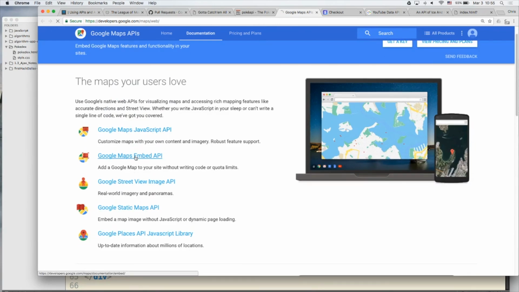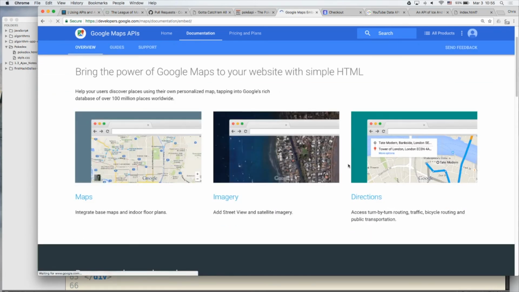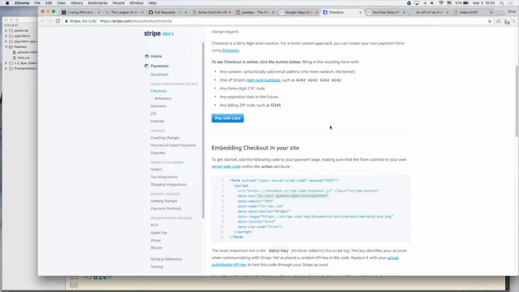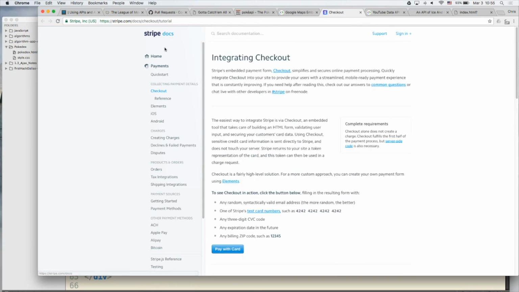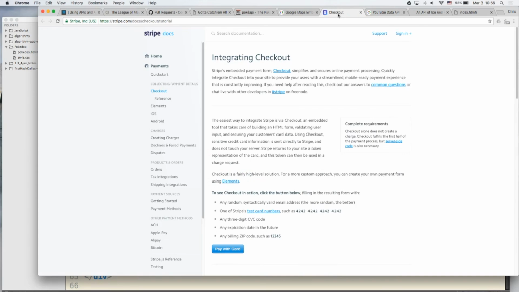So this embed API, this is the one that we used on the First Hack Dallas site. Another one you'll probably come into, and it's good to have at least one project, say e-commerce, is Stripe. Stripe is a checkout API for accepting credit cards and checkout. Probably one of the most popular ones. YouTube. There's a billion APIs out there. There are tons of them.